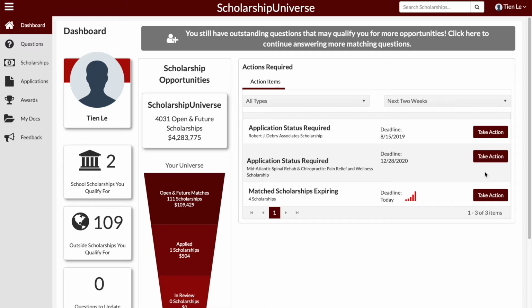As you can see on the dashboard, the sample student has matched to 2 internal scholarships from CCSF, represented by the building with columns. The student has also matched to 109 outside scholarships, represented by the globe. If you apply to outside scholarships, you will be competing with all students throughout the United States. We are going to be focusing on internal scholarships today, specifically the General Scholarship application.